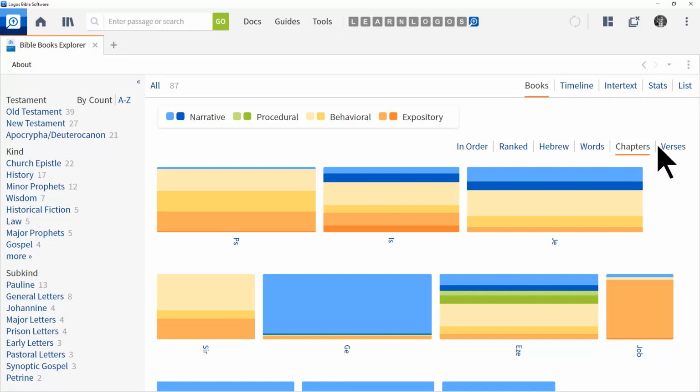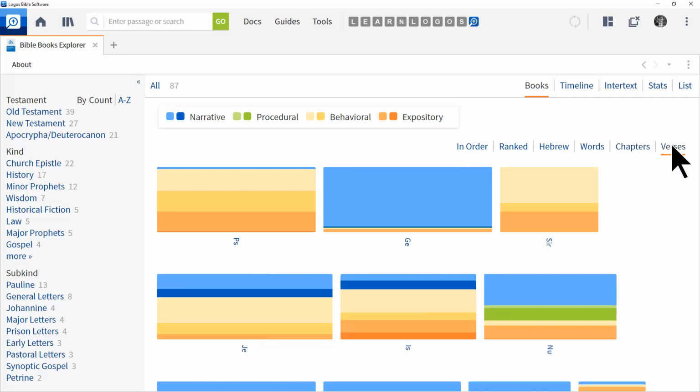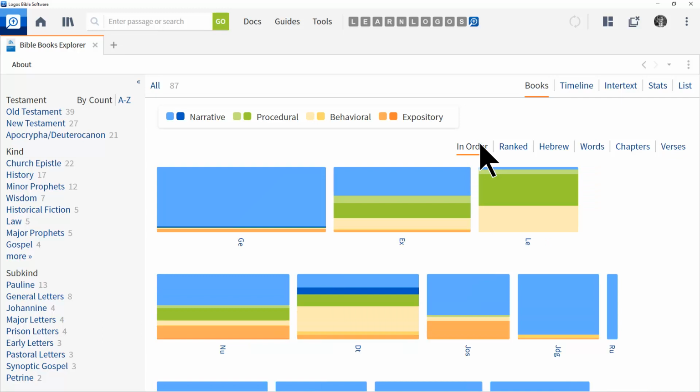Let's go ahead and click on Verses next. In the Verses view, the books are sorted by the most verses in any given book. Psalms, in this case, is first, with Genesis following thereafter. Let's once again click on In Order, the first view located here. Now that we've explored the Books view, let's go to the top right and click on Timeline.